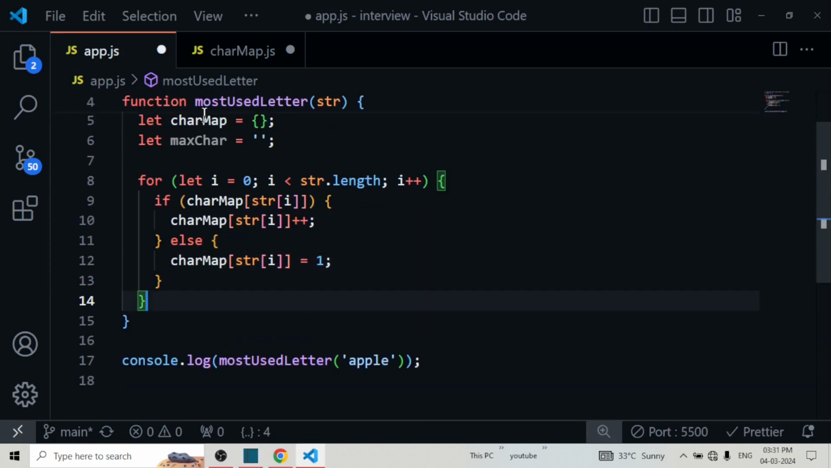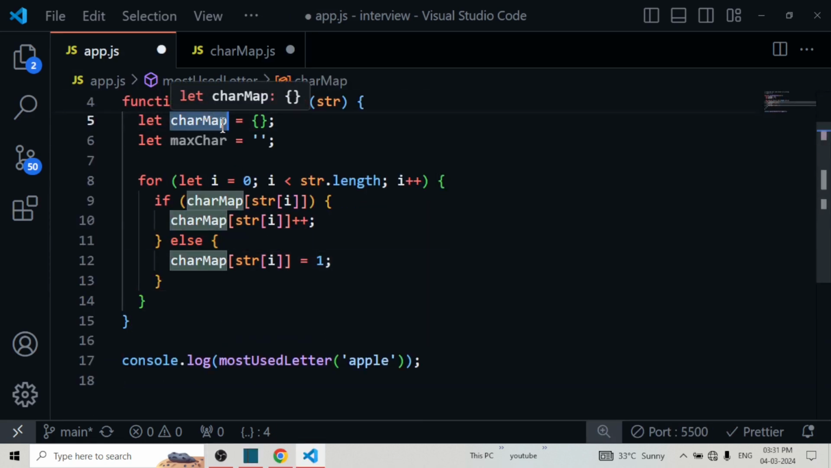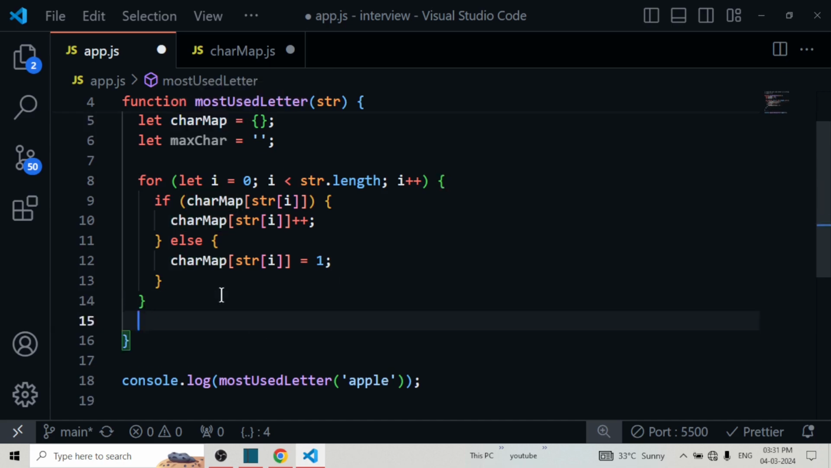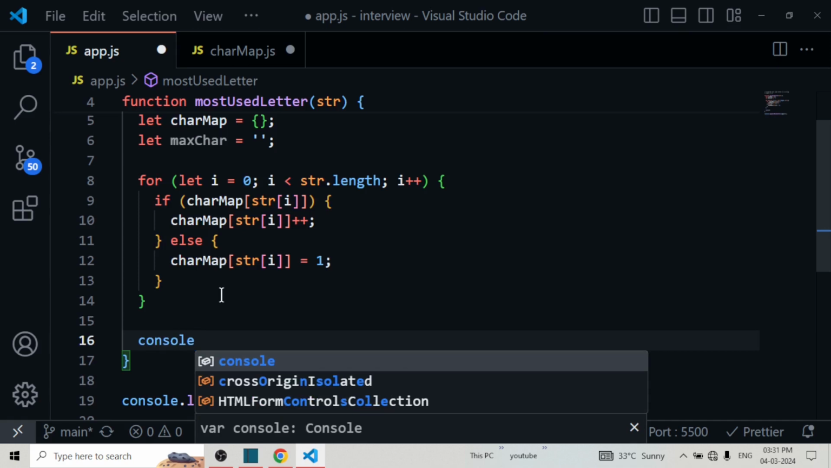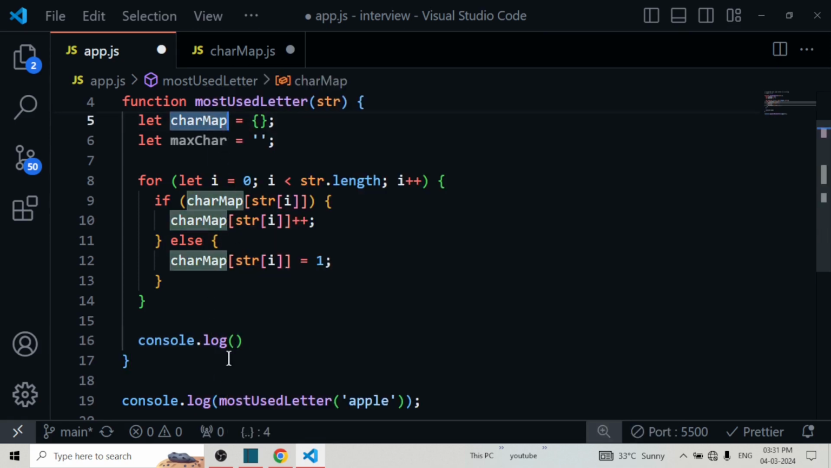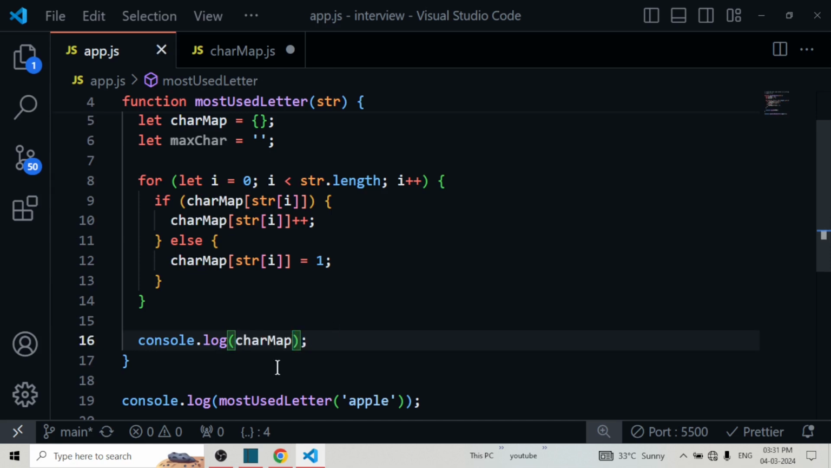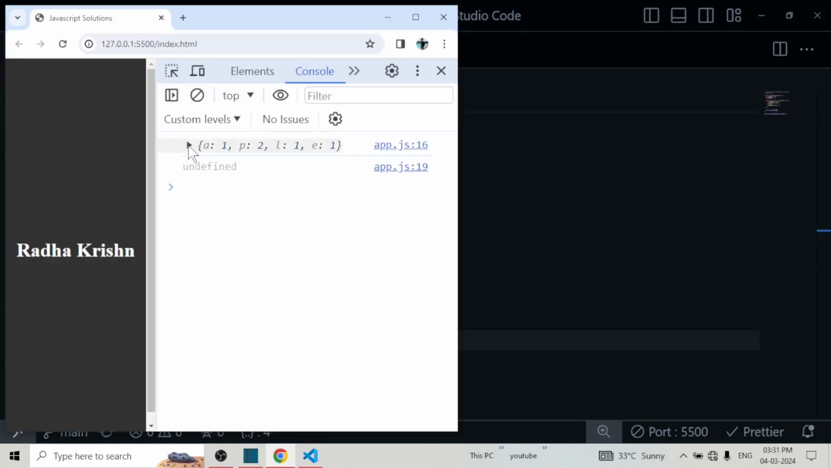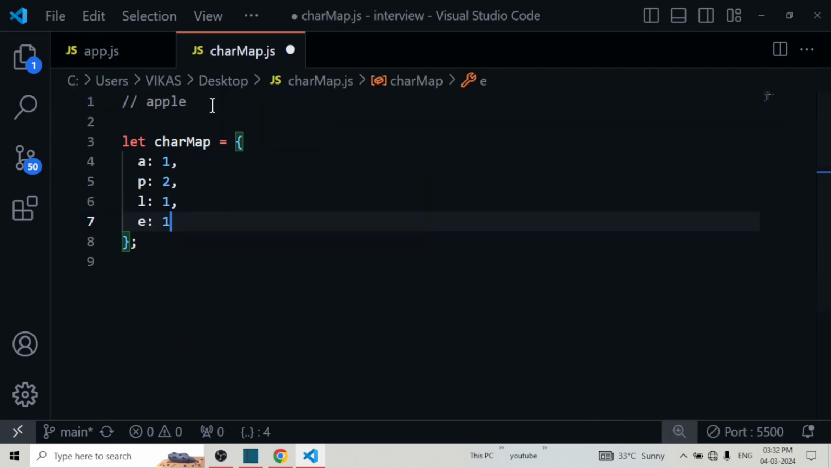So now here in this character map, we have the count of each letter, right? And I can prove that to you as well. I'll do console.log and show how it has stored the values. I'll save this and go to the browser. See, it has stored A is repeated once, E is once, L is once, and P is repeated 2 times, right? So it has stored the value as I said here.